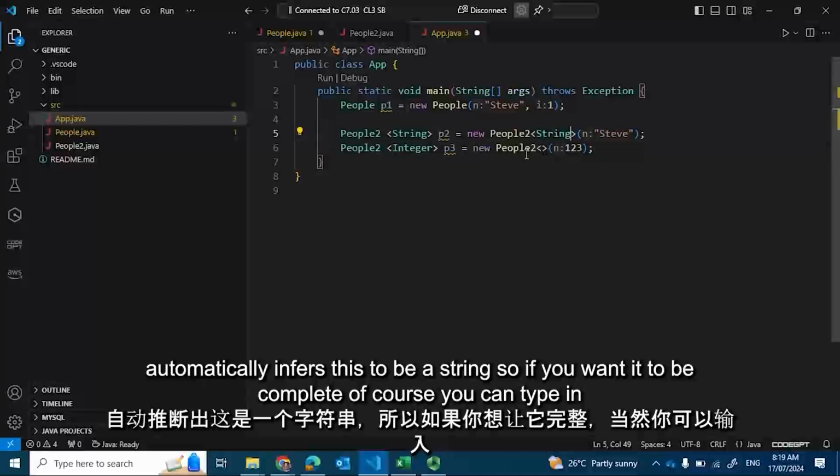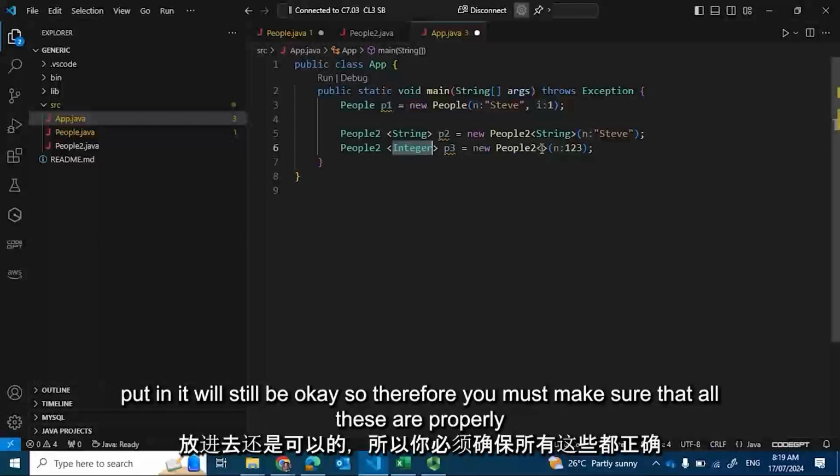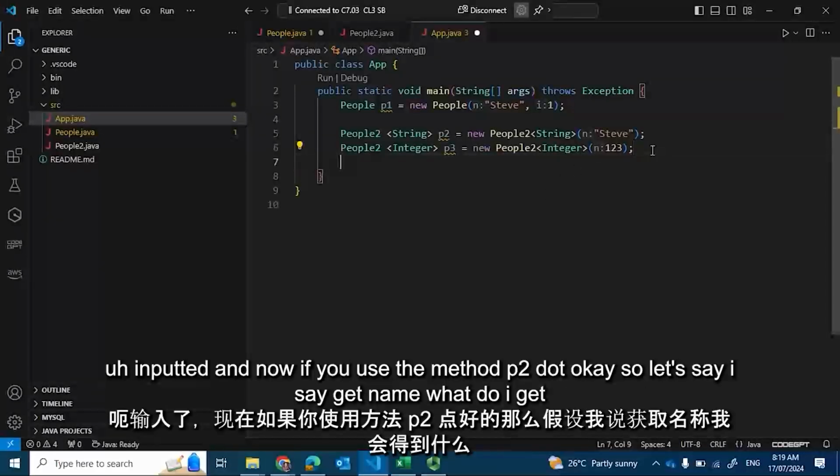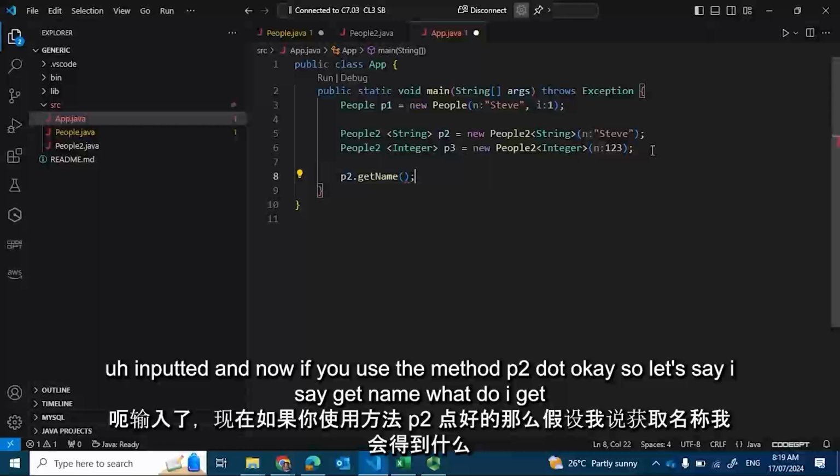So if you want it to be complete, of course you can type it in, and that completes your declaration of an instance. Is that okay? If you don't put it in, it will still be okay. Therefore, you must make sure that all these are properly inputted. And now if you use the method p2 dot, let's say I say getName, what do I get?